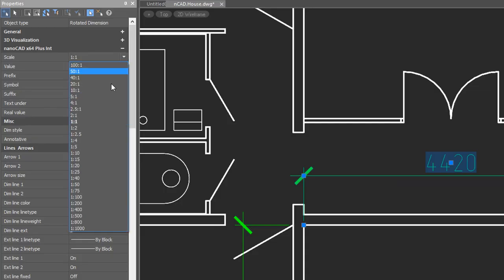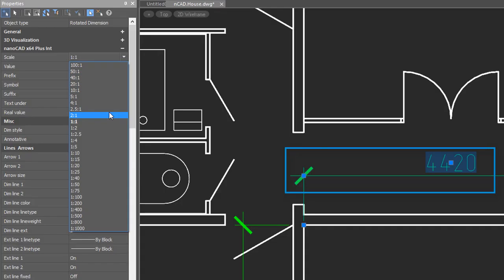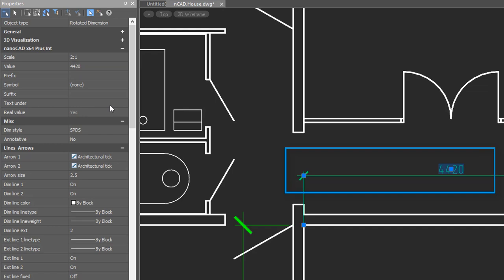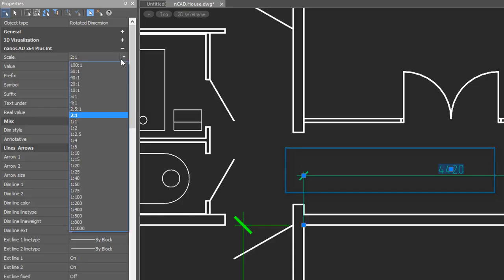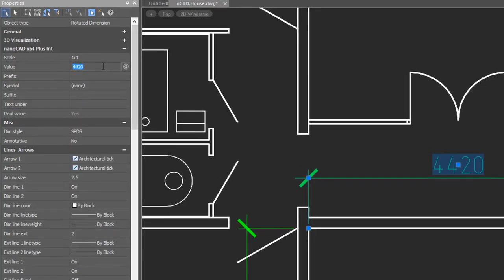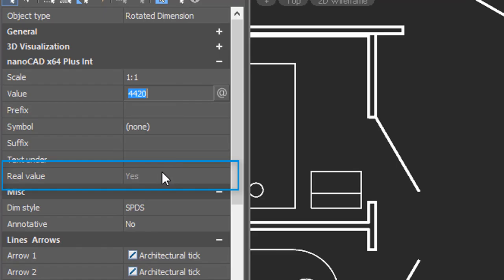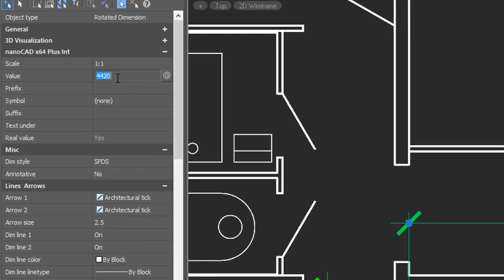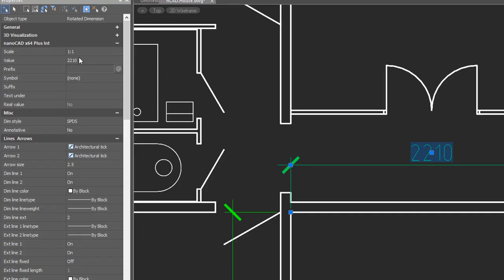Scale changes the size of it, so if I switch to 2:1, the scale-dependent elements of the dimension are now half as big. That's the arrowheads and the text. Let me reset that. You can change the value, but be careful. Fortunately, there's a field down here called Real Value, which alerts you that yes, 4420 millimeters is the actual length. If I change it now to 2210, the Real Value field turns to no to warn you that that is an incorrect dimension.